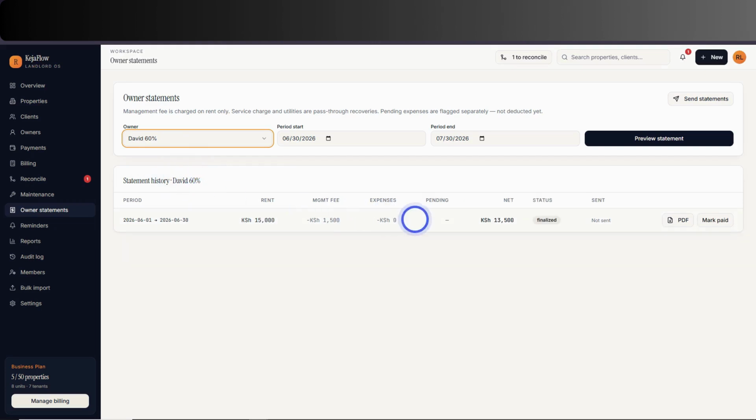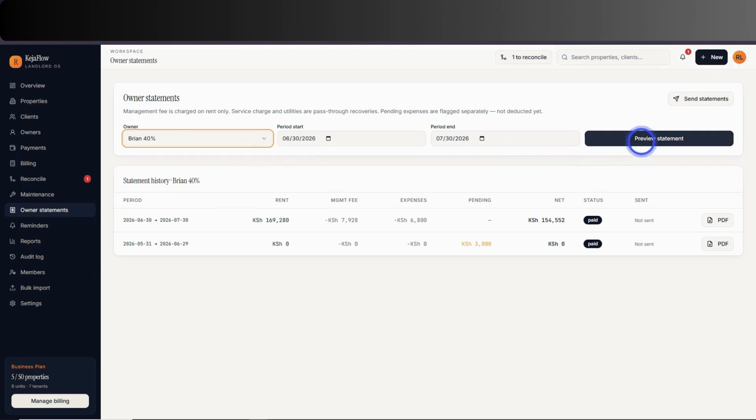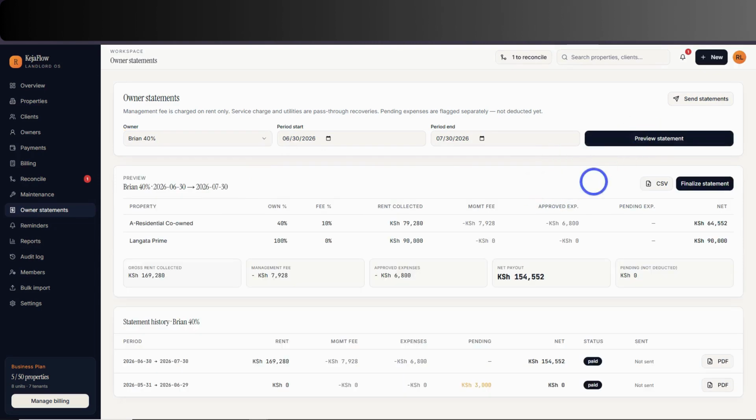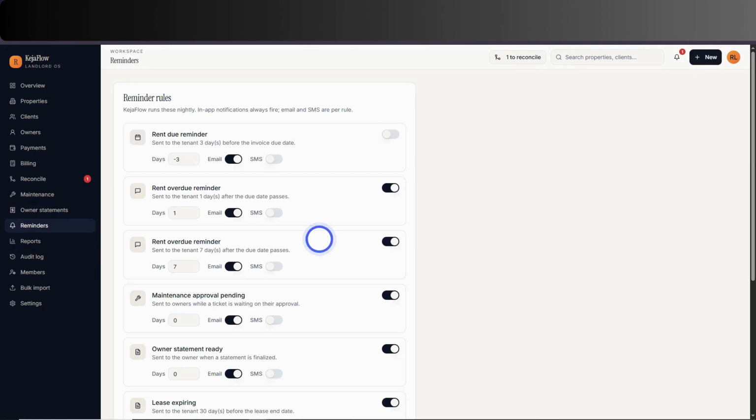The other part we have is the owner statements. For property owners, we auto-generate statements: rent collected, management fees, expenses, net payout. You can get a CSV or export it as a PDF, and you can finalize statements here. I think it's very convenient for those who know.